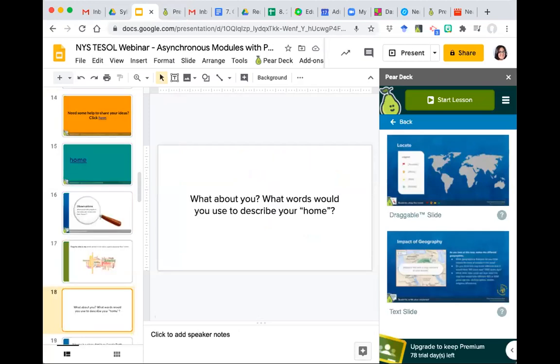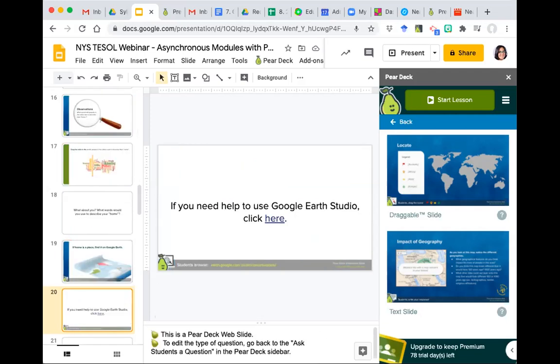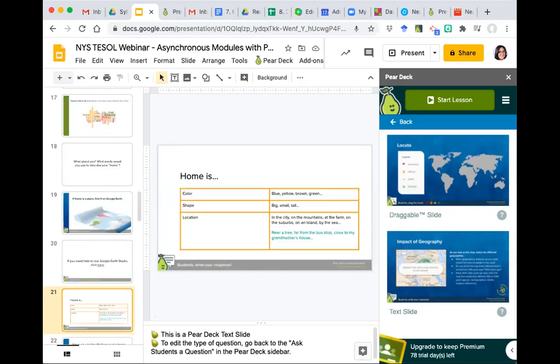Okay, next one. Then I started developing some language. Here, if home is a place, find it on Google Earth. They will click on this and it will take them to Google Earth, and they can pinpoint. Let's say they live in Rio de Janeiro, where I live. They can try to find the city, and then they can pinpoint that city. And then I gave them some structures here. If you need help using Google Earth, click here. This is also a link slide, a website slide. And then here are some scaffolds for them to write.